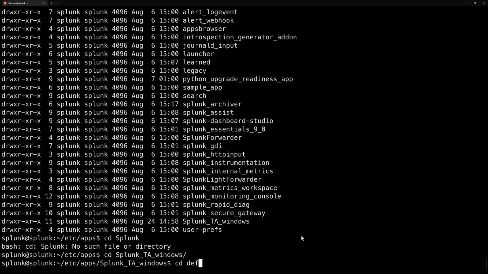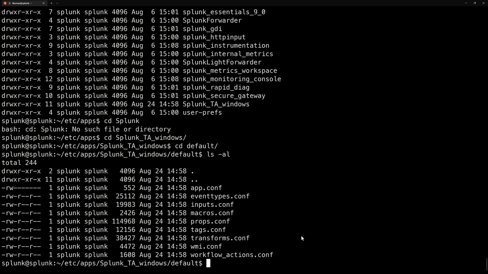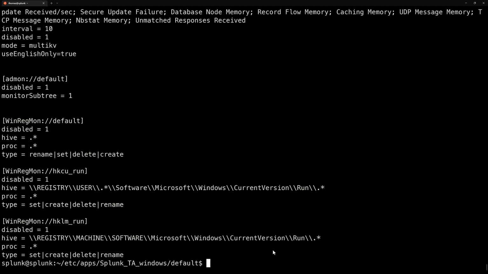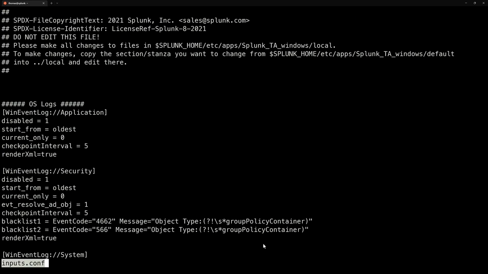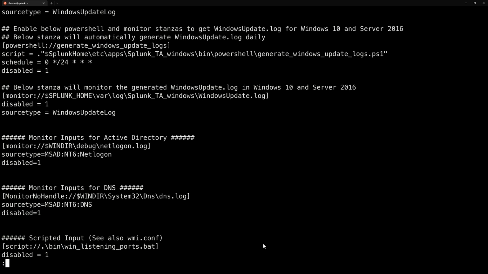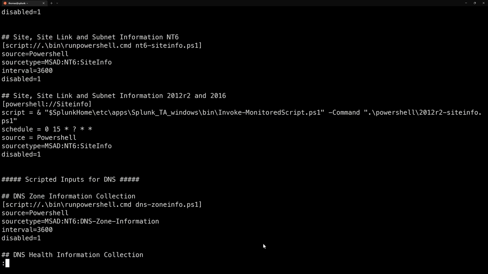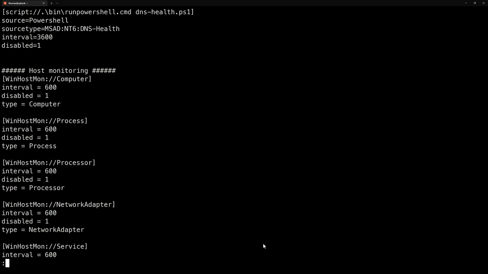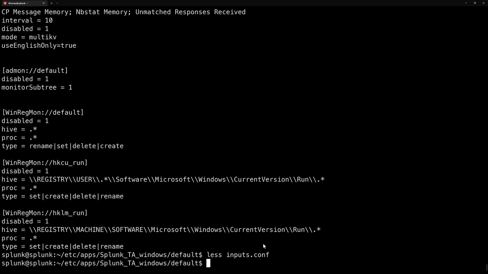and let's go in the default folder. And as you see, configuration files of the kind we already know. So if we have a look at inputs.conf here, let's try that again using less, you see a lot of different stanzas here ready to be used if we want to onboard the application log, the security log, DHCP server, Windows updates, and different scripted inputs that allow us to ingest the output of scripts that are running on our instance, and everything like this, ready to go.